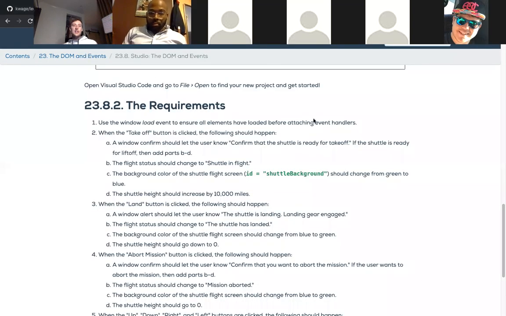Number 2, when the takeoff button is clicked, the following should happen. A window confirm should let the user know, confirm that the shuttle is ready for takeoff. If the shuttle is ready for liftoff, then add parts B through D. Well, I'm not even on parts B through D. As we already talked about in lecture today, I like to start step by step. So we'll get to B here in a moment. Let's go ahead and do that.